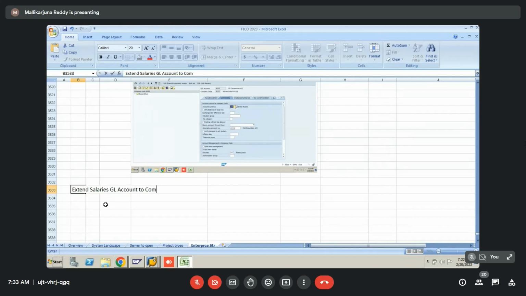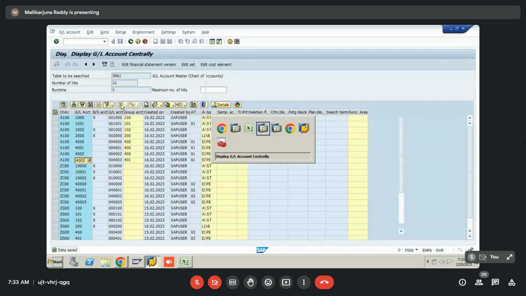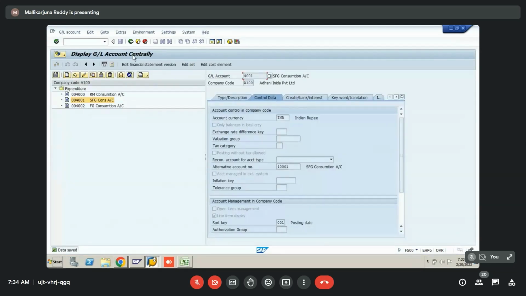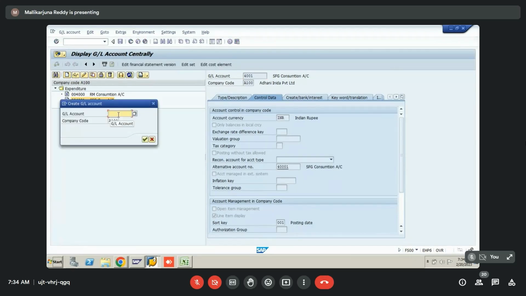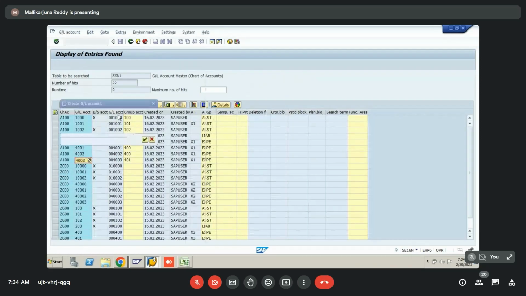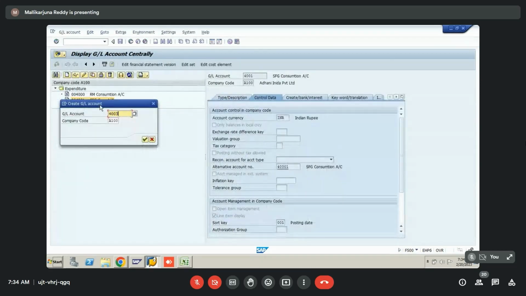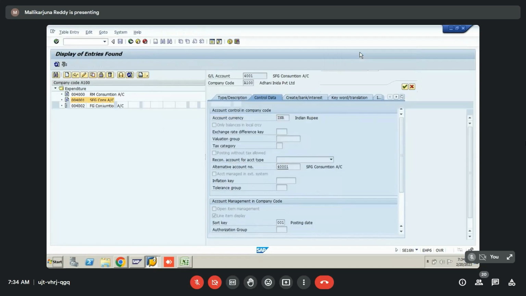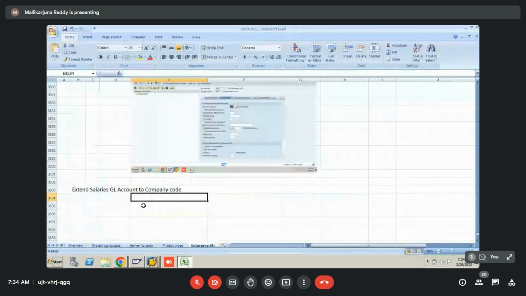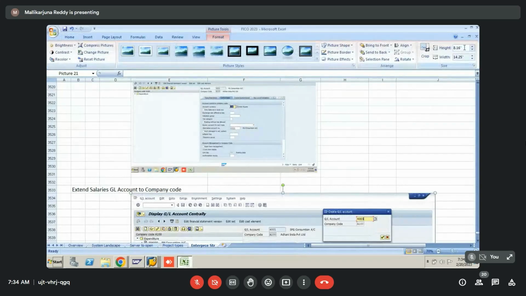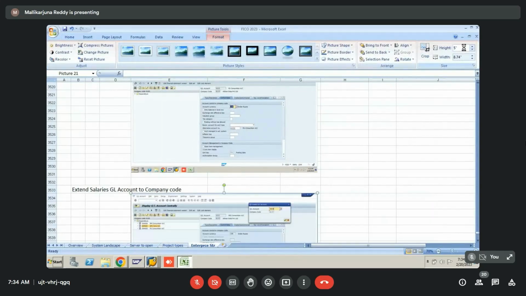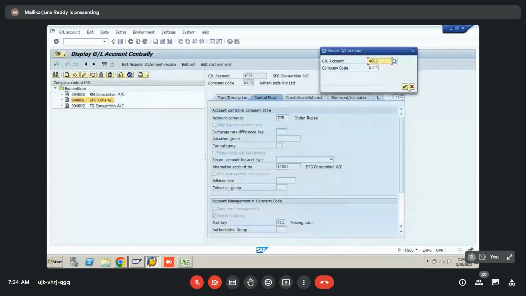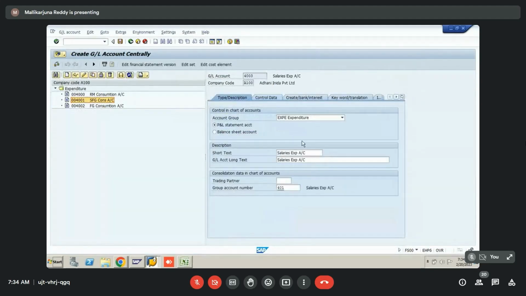Company code. Okay. So what you need to do here? Hit on the create button. Same FS00 only. Okay. Hit on the create button. Give the GL account. What is that? 4003. Okay. 4003. Then continue. Okay. Type in description.